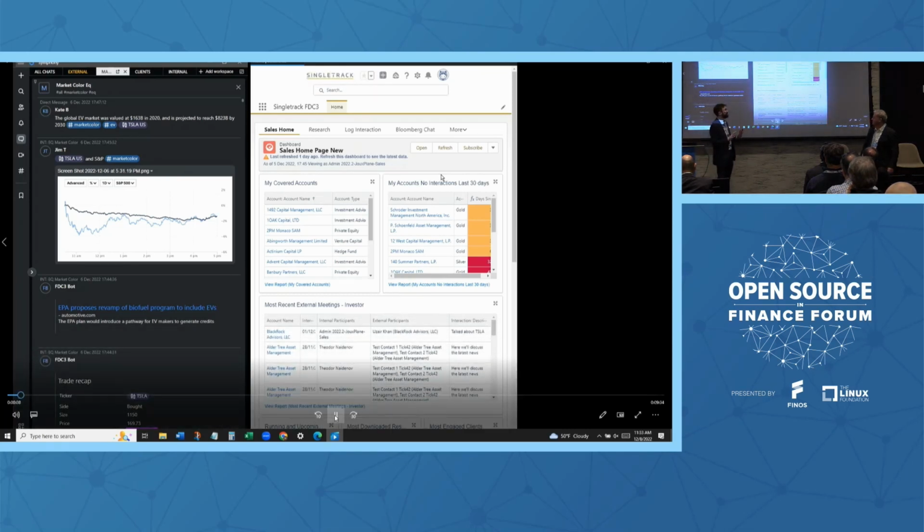So what you're looking at is a highly simplified version of a sell-side salesperson's desktop. We have Symphony on the left, and then we have SingleTrack on the right. And before I get into Symphony, do you maybe talk a little bit about SingleTrack and what SingleTrack is all about?